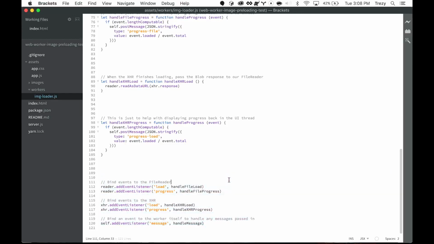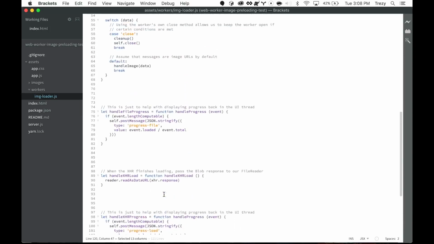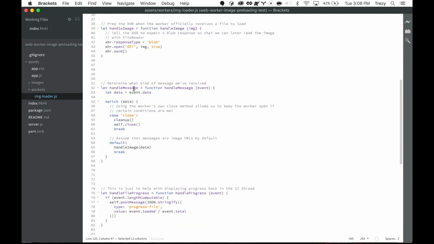So we've got listeners on the reader, which is our file reader. We've got listeners on the XHR, which is our XML HTTP request, how we're loading the image. And then we've got a listener on self, which again is the worker, for message. And then we'll run the handle message function on that. So let's take a look at our handle message function, which is up here.